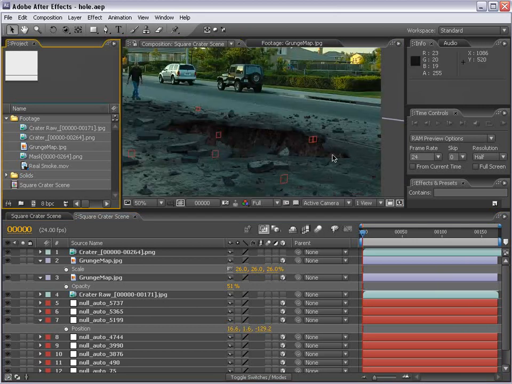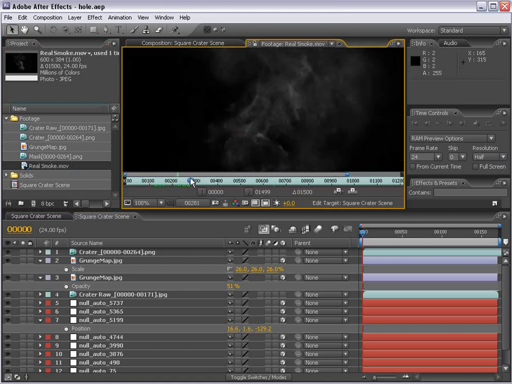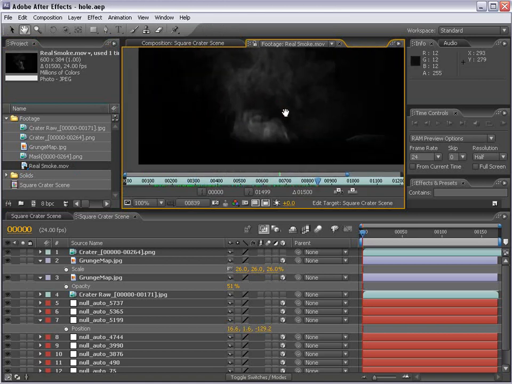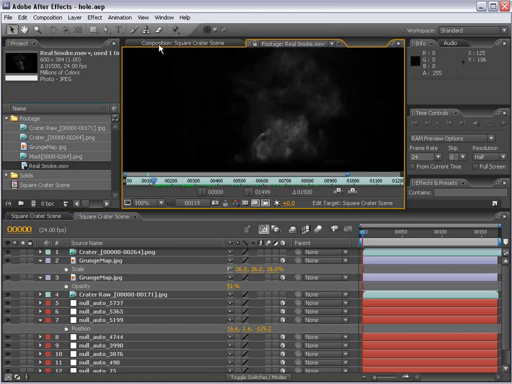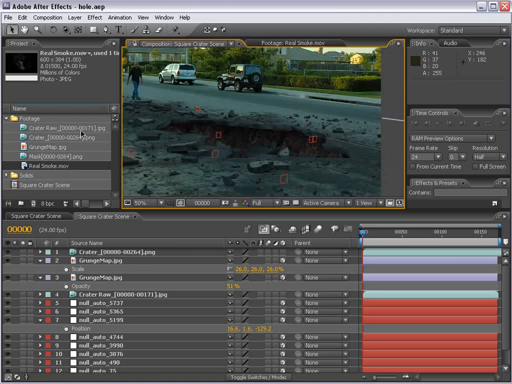Now, the other thing I want to do is add some smoke in our scene. So I actually filmed some smoke just pretty quickly just for this tutorial, and we're going to go ahead and use it as an element in the hole and around the hole. So what we need is a mask around the edge of the hole so that the smoke will look like it's inside of the hole.